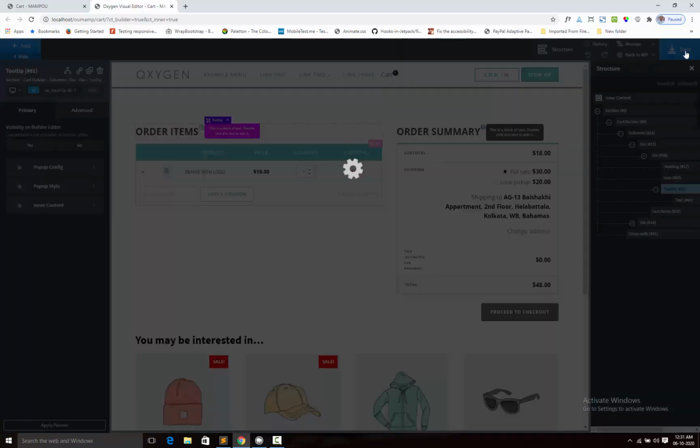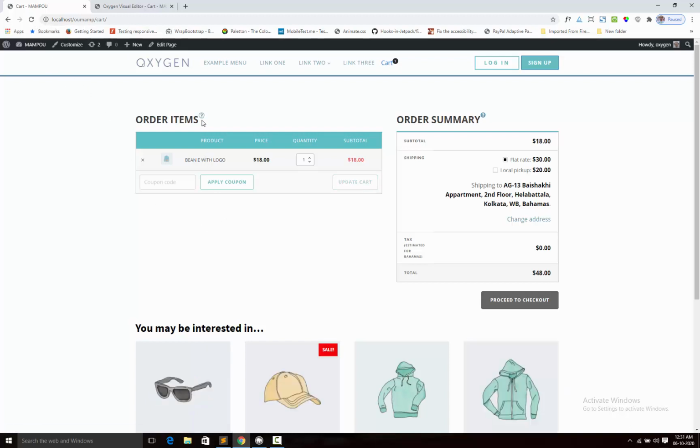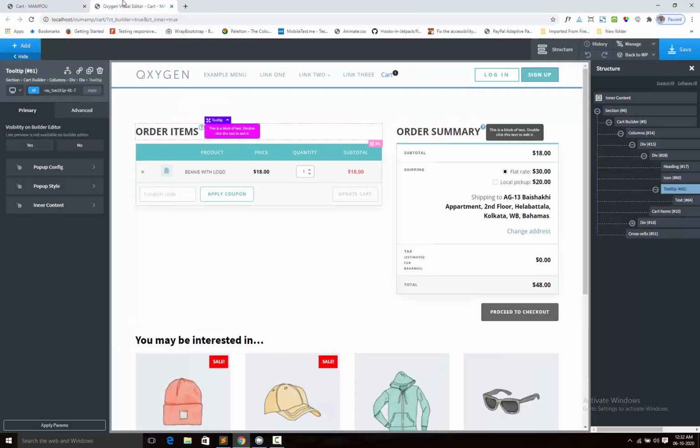Now I am saving the layout and going to here. Here is my icon, clicking on this and the pop-up is showing. Same, this is. So this way you can create a tooltip for your site. After completing, you can hide the content, but keep in mind that the live preview of the component will not show on the builder editor. For some reason I disabled it because it's giving me some issues right now. Later I shall check again and fix this for live editor options.